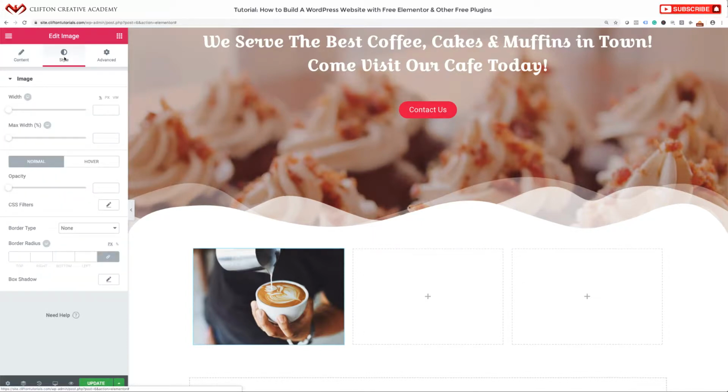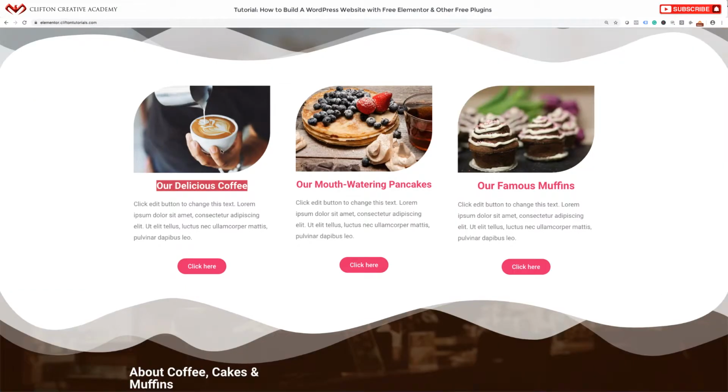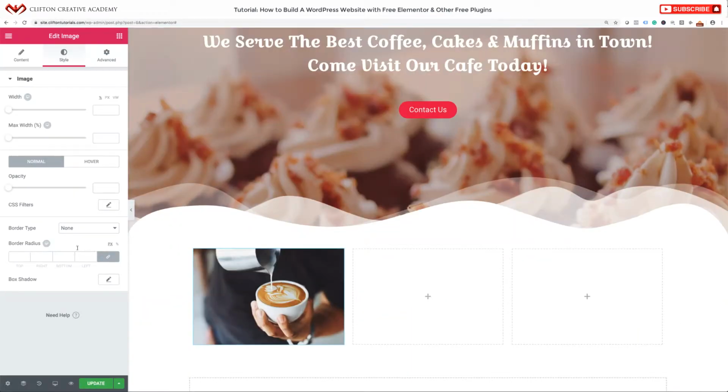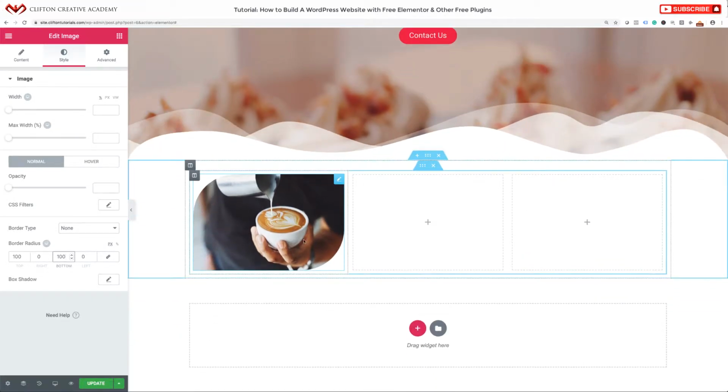Next, we're going to style the image. What we're looking for is the border radius. If we look at this image right here, we can see we have a border radius on this side, border radius on this side, with the other diagonal corners left alone. To create this effect, we're going to unlink our values so that they're not linked together. On the top left, I'm going to put in 100 pixels. On the right, I'm going to leave that alone. On the bottom right, I'm going to put in 100 pixels. And on the bottom left, I'm going to leave that alone. And literally we now have our image.